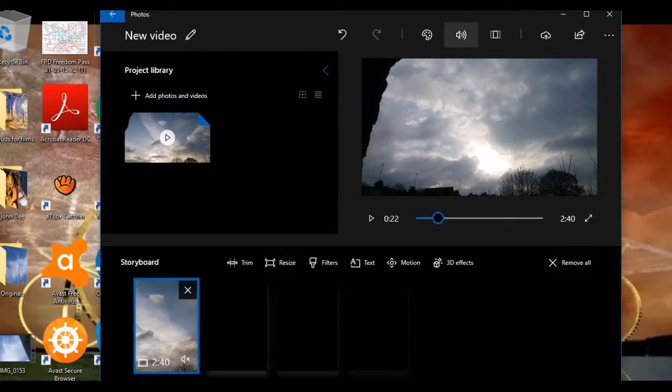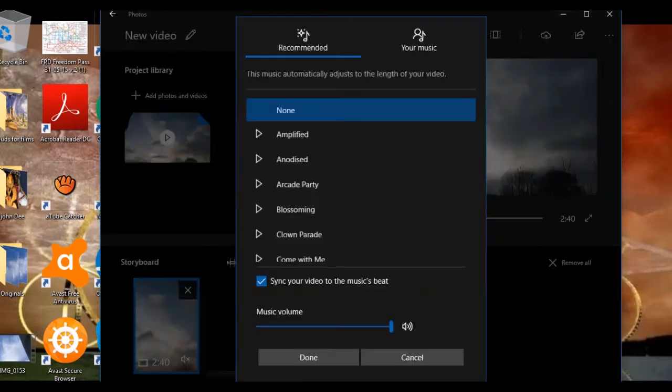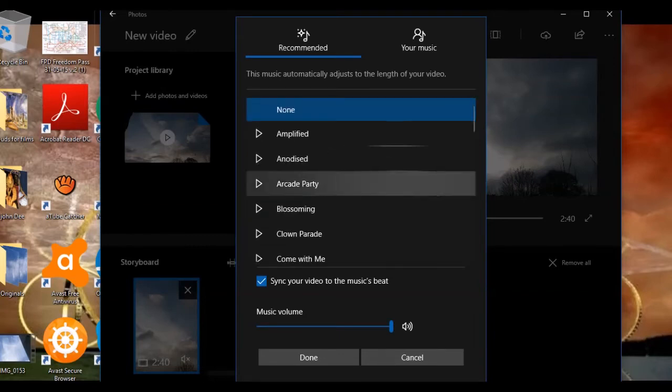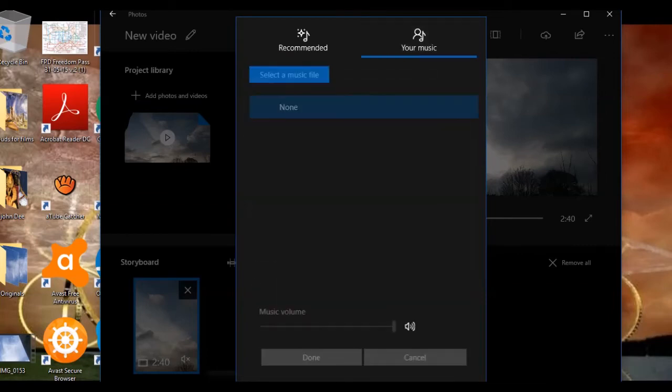Go to this little audio icon. Music. You get two drop down boxes: recommended, and this is their own music, which they don't have a lot of, but you can use it. Some of them are okay. I've used a couple. Go to your music. Now when you go to your music, it'll say none, but above it will say select music file. Go there and it will take you straight to your folder where you've got any downloaded music, with a bit of luck.